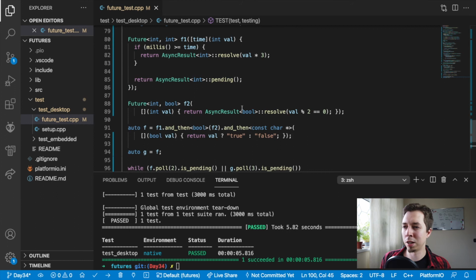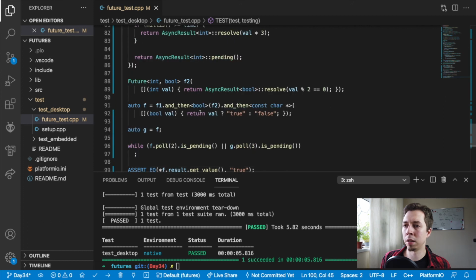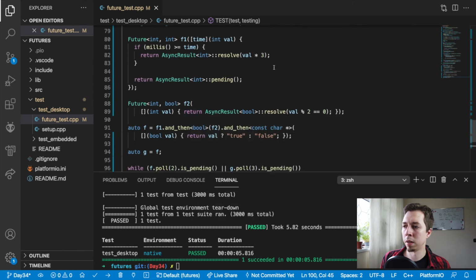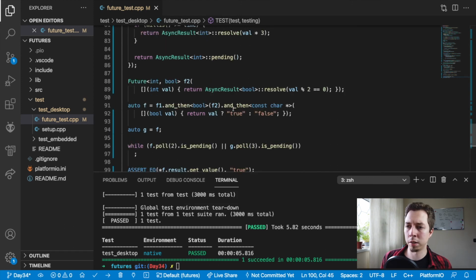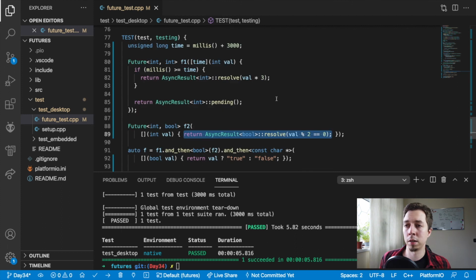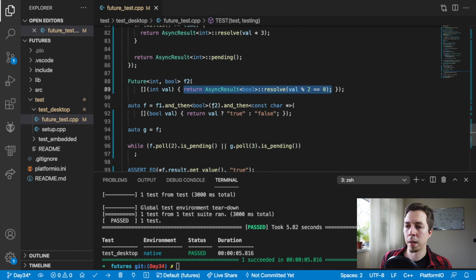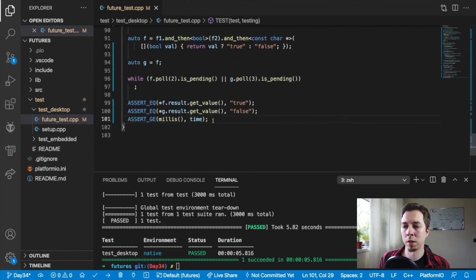I could actually introduce another feature in between, but that's fine for now. I will try to add some more tests later on off the camera. I can just tell you, for the future 2, instead of resolving it straight away, I can add something similar, but maybe not on the millis, but something else, and then try to test that. But for now, this is good enough, I think.